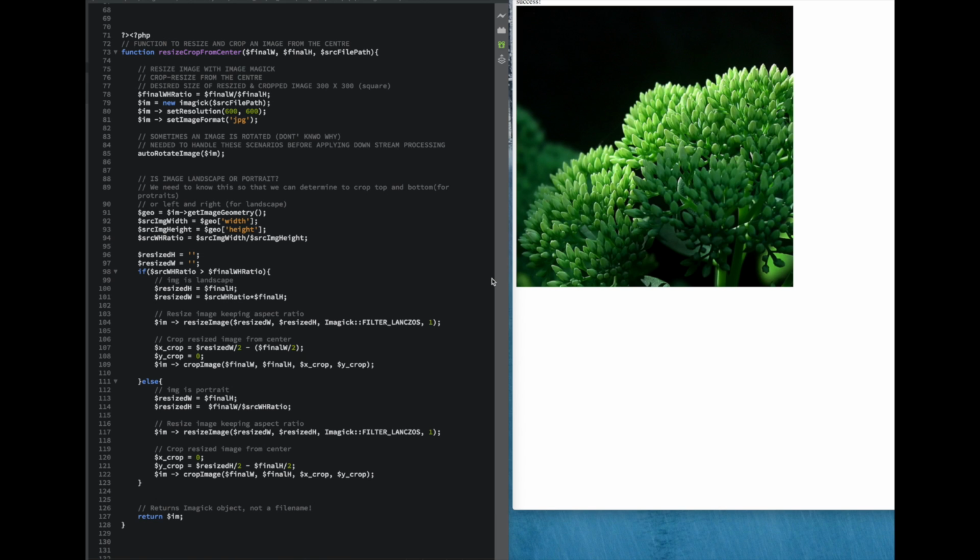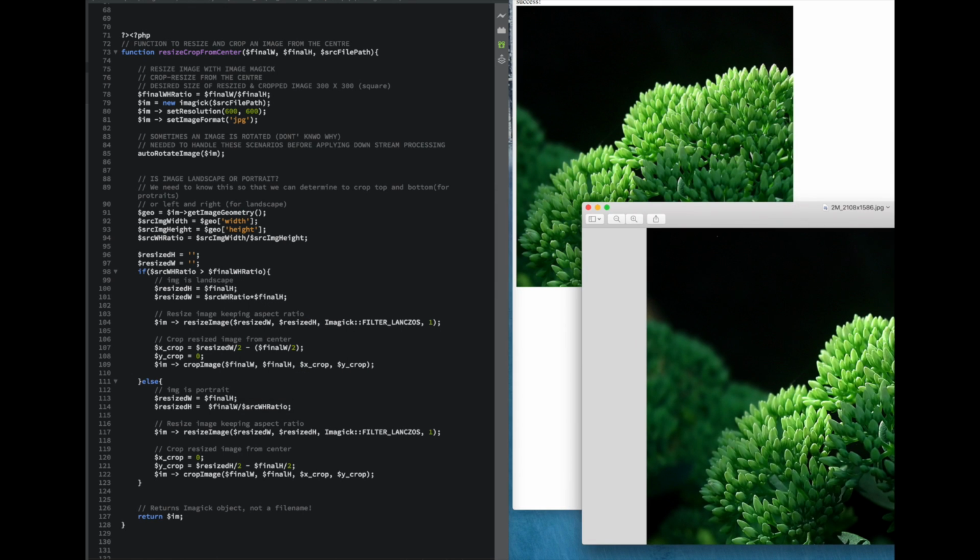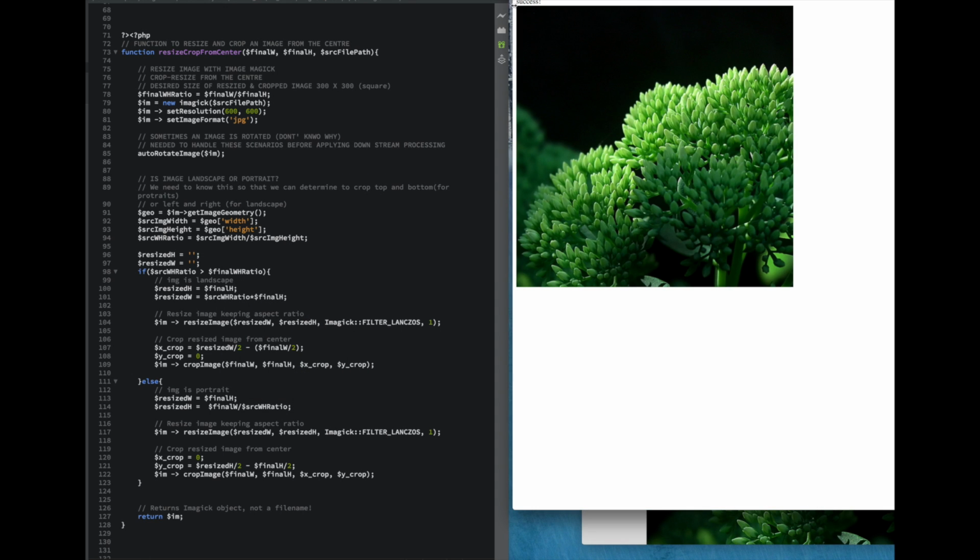Welcome to this tutorial. What we'll be doing in this tutorial is to resize and center crop images using ImageMagick PHP. We're going to take this image here, which is a 20 megabyte image. It's 2108 by 1586, so it's very much in landscape. And we're going to resize and crop that to give you something like this, which is 600 by 600.